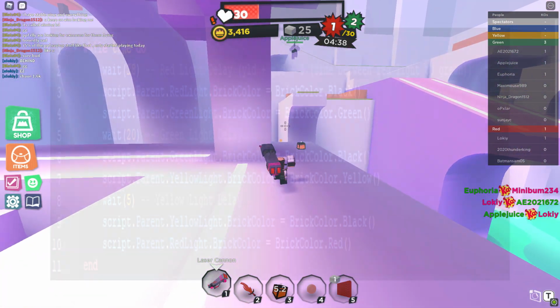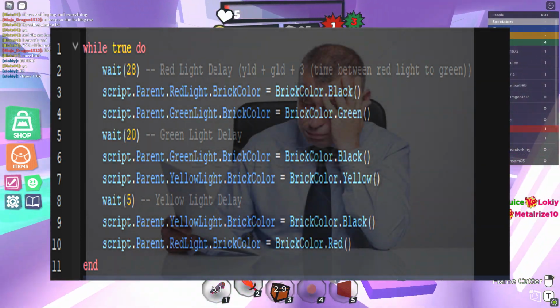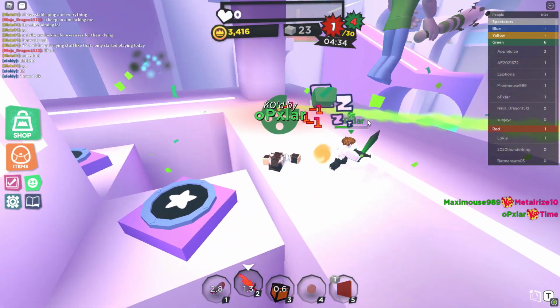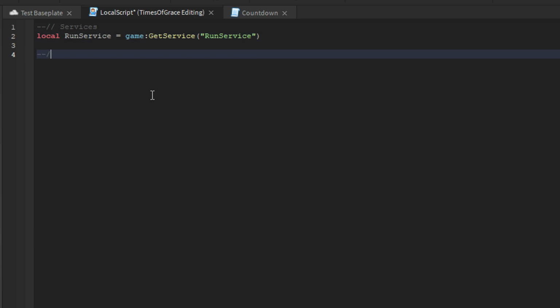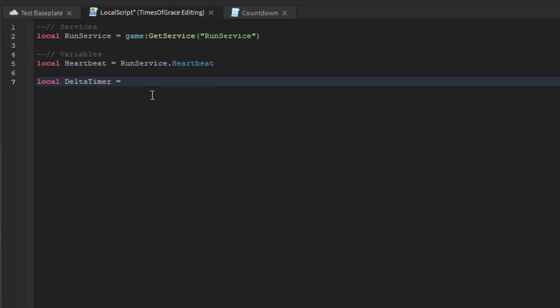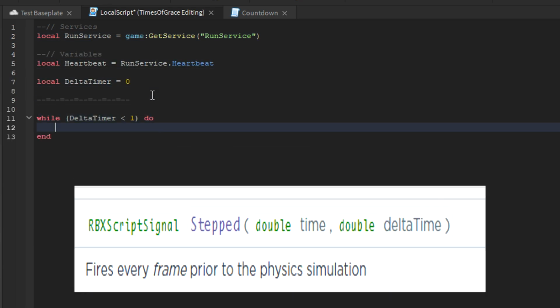Wait is awful and you should never ever use it. It's very inaccurate. Instead, you should use task.wait, or you should create your own timer using delta, which is given to you in the RunService functions Heartbeat, Stepped, and RenderStepped.